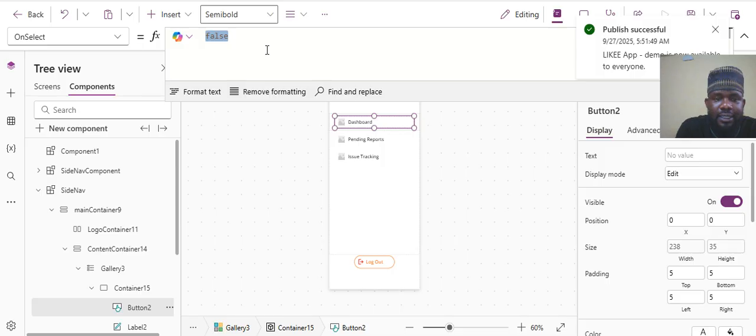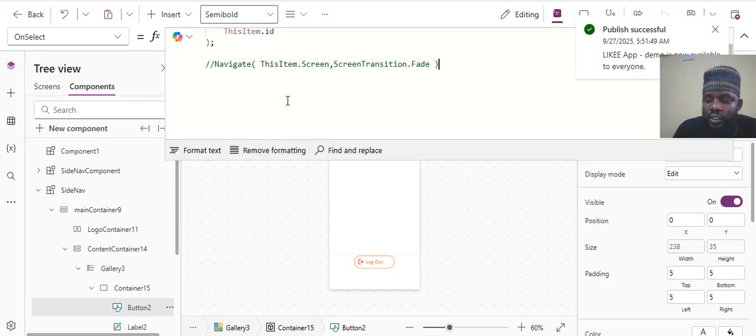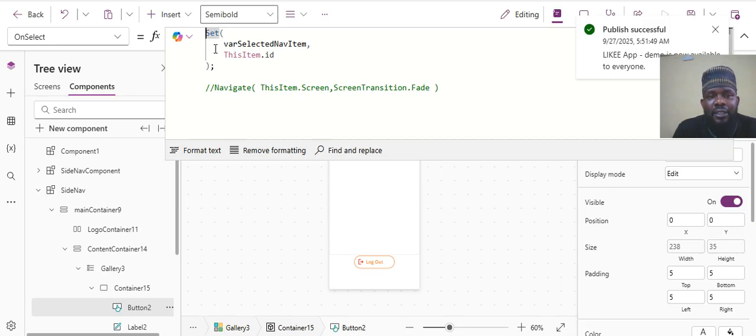You then paste this. So what this is saying is, once a user selects this, we set this item, var selected item, we are setting a variable, this item.id. Remember, we have 3 items in our collection. The first one has an ID of 1. The second one has an item ID of 2. The third one has an ID of 3. So if I click on the first one, set the var selected nav item to 1.